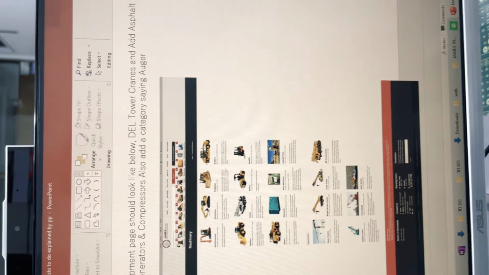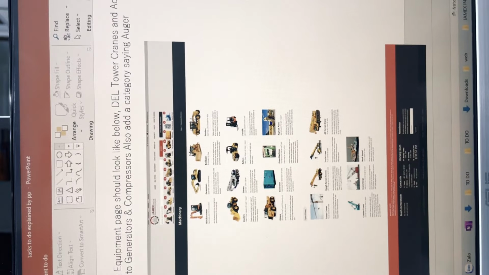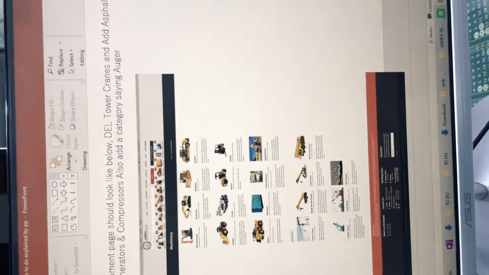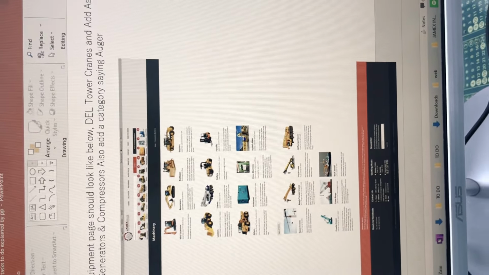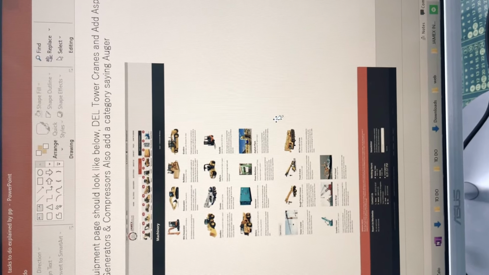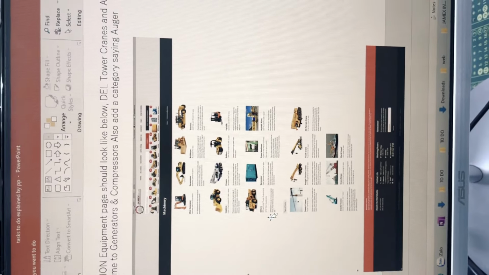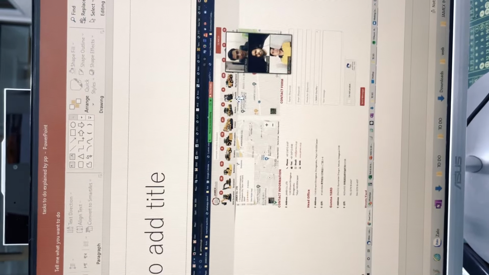Again, categories: if we are showing machines, only construction machines should appear. If we show cars, only cars categories, cars countries should appear. If we show agriculture, agriculture machines should appear. If we show asphalt plant or press machine or industrial equipment, then industrial equipment should be visible.